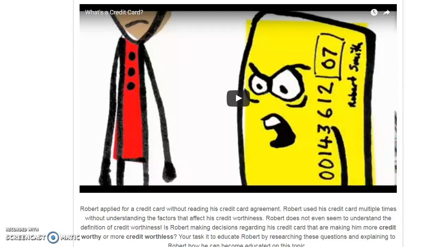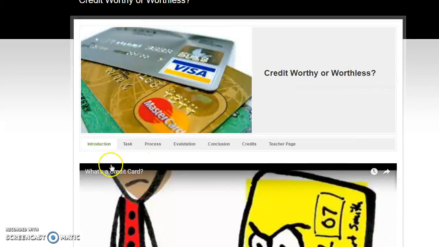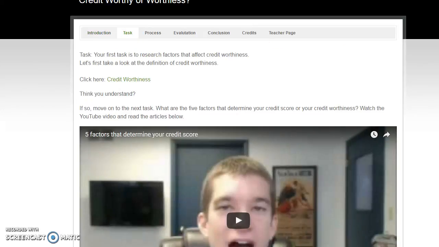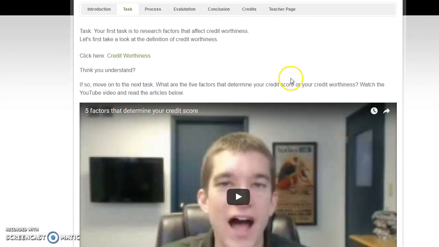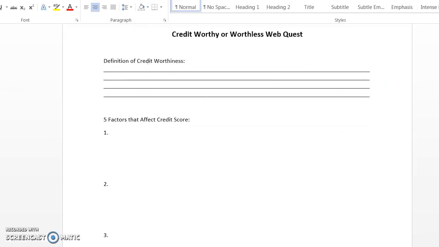He's been using it. However, he doesn't understand it. So the idea is for the students to do some research and create a presentation explaining to Robert what he needs to know about credit cards. So when we navigate through the web quest, their task is to come in, and first they're going to define credit worthiness. So I have them click on that link. I've also given them a handout at the same time. I want them to fill it out as they go through.